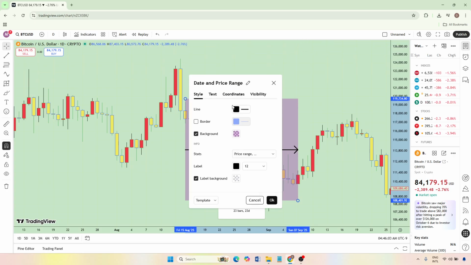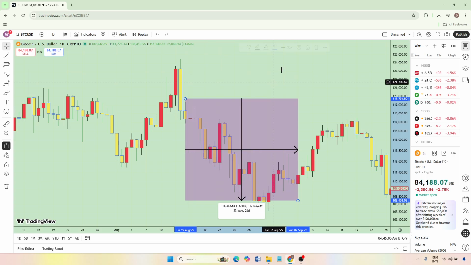Here, you can fine-tune how the tool displays information. If you have a setup you like, you can save it as a template so you can apply the same style later with one click. If you don't want to accidentally move the range while working on your chart, click the lock icon. This keeps it fixed in place until you unlock it.